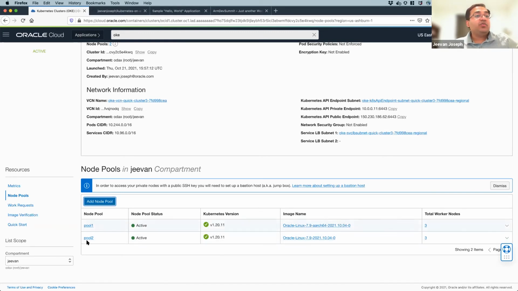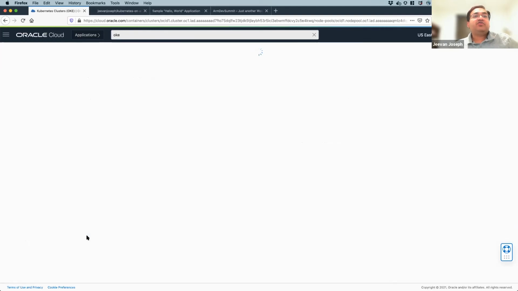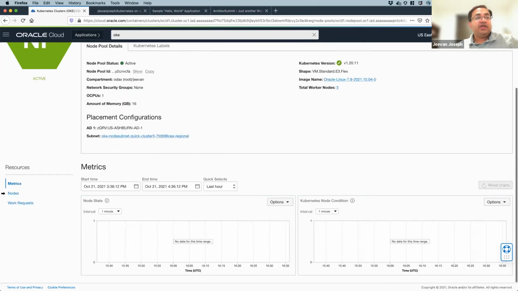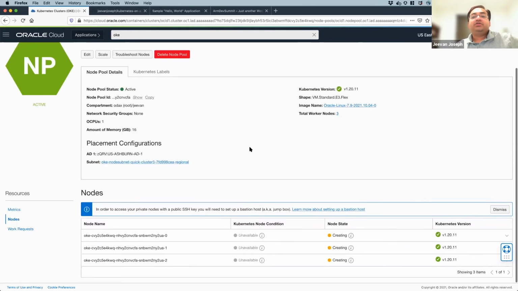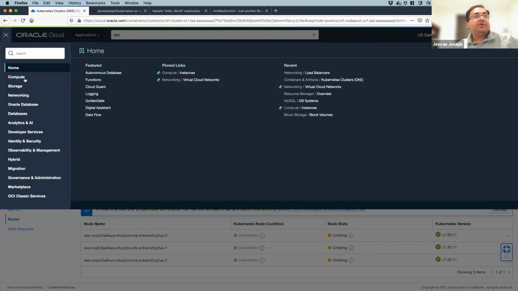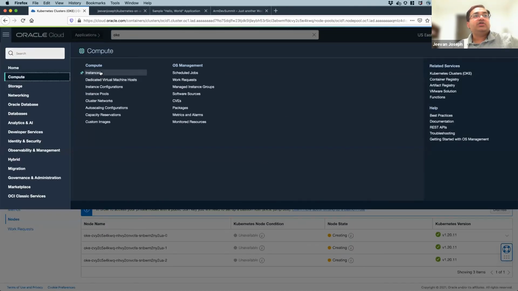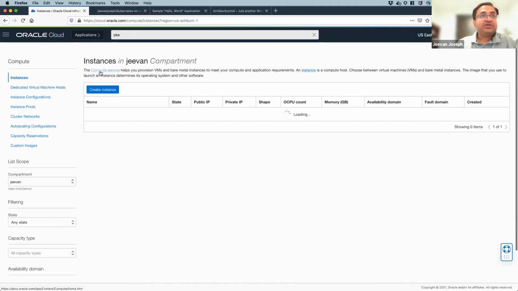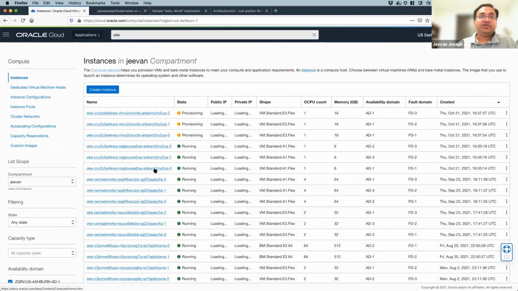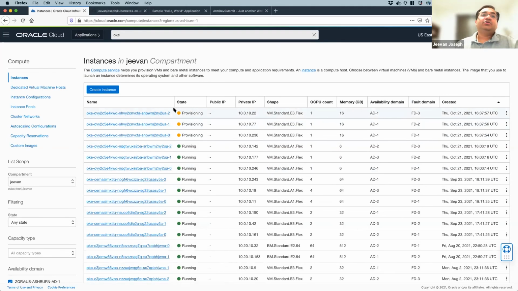The pool becomes immediately active, but you'll notice that the instances are being created. As soon as the pool becomes active and the instances are getting created, you will notice that in the compute instances side as well. I have a lot of compute instances here, so this is going to be a very long list for me. These are the three nodes that we are provisioning right now.